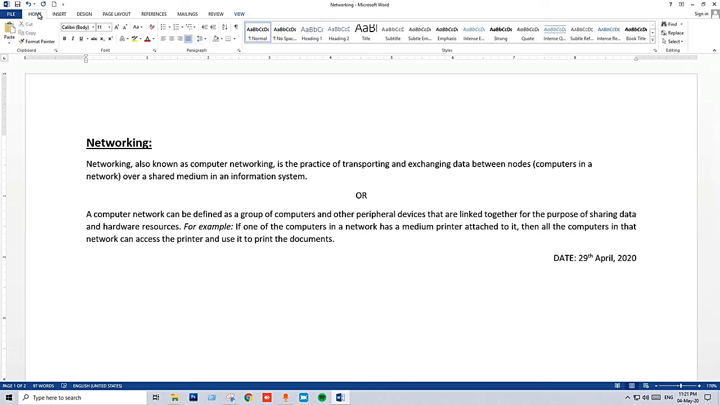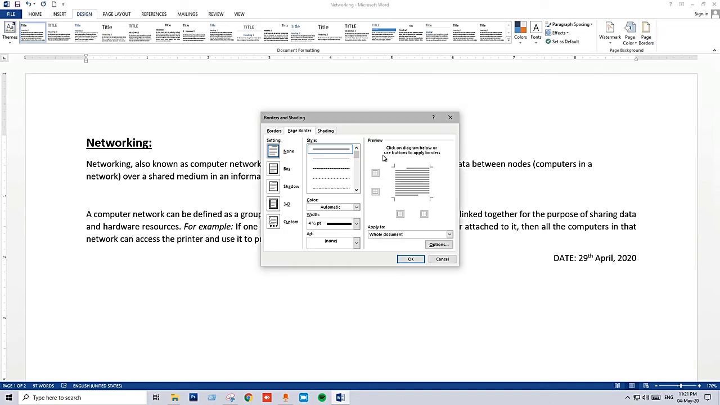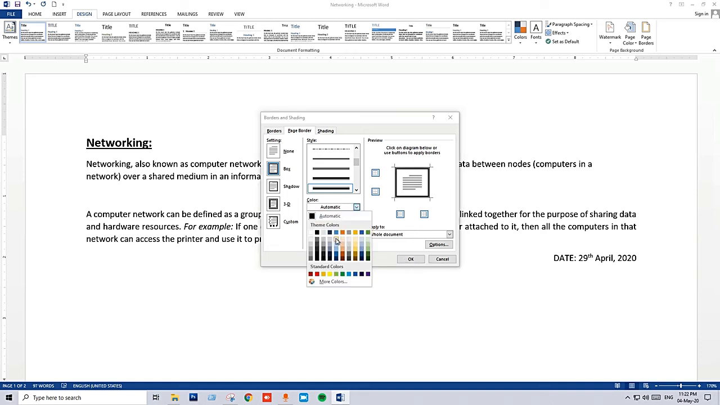First of all, applying on a page. For that, I will go to Design tab and I'll choose this page border option for applying borders and page color option for applying shading. To apply page border, I'll click on this page border option. I select the type of border or style of border from here. I select the width. You can see the preview here. I can select the color.